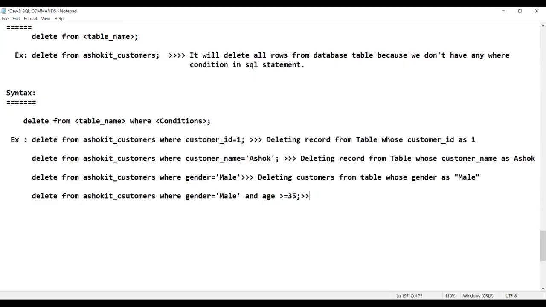So it is nothing but deleting the customers from the table whose gender is male and the age should be greater than 35, sir. Understand? Age should be greater than 35, sir. Clear? Yes. So 35 and above will be deleted, sir. Correct. Sitaramaya, correct.